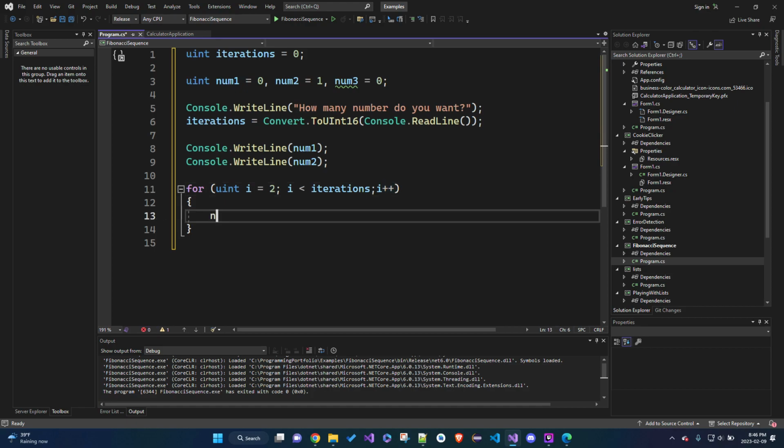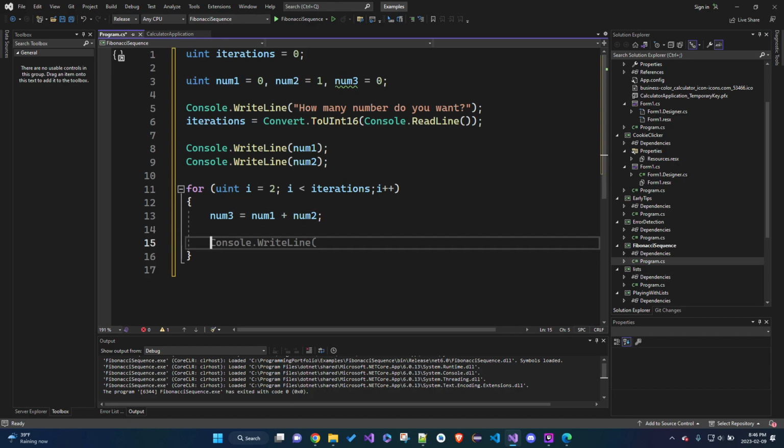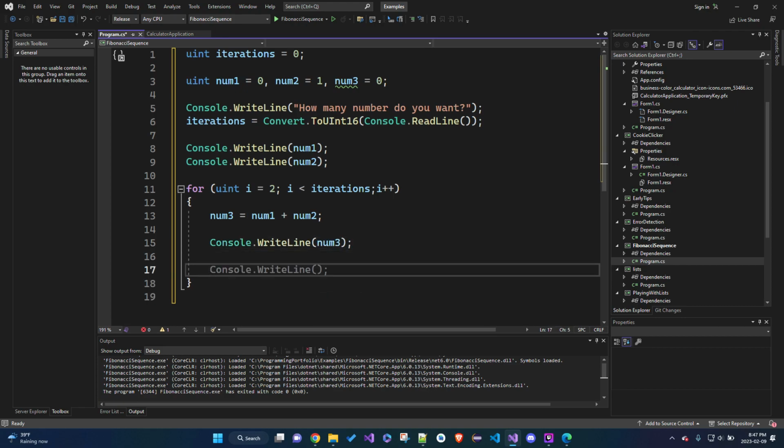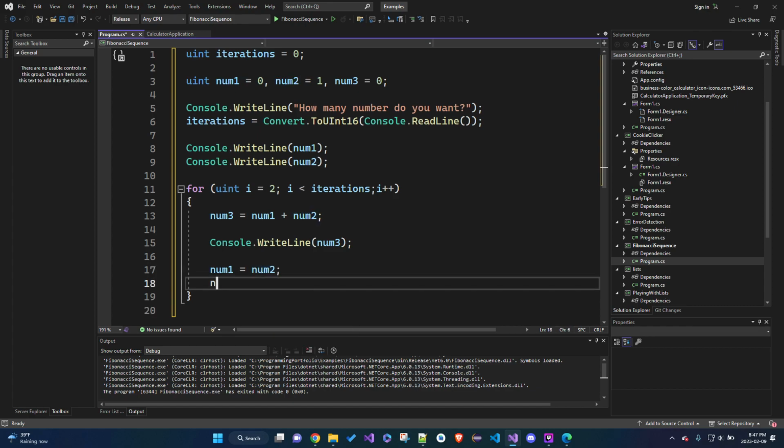Inside the loop, we're going to set num3 equal to num1 plus num2. We're going to output num3. And then we're going to do some more math here. So we're going to say num1 equals num2, and num2 equals num3. Alright, that looks to be correct.